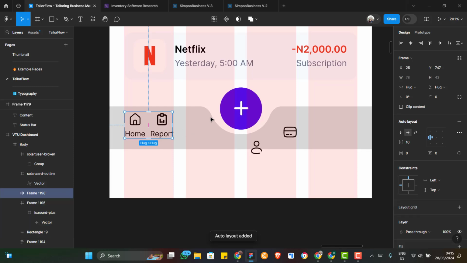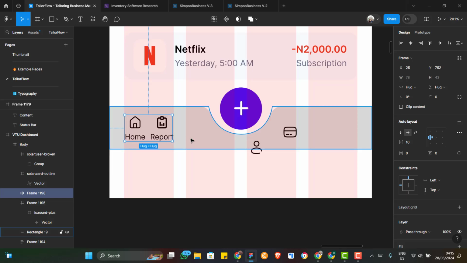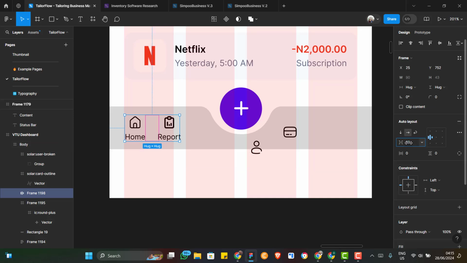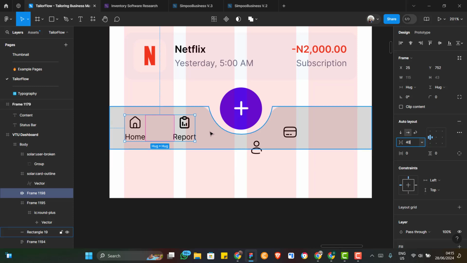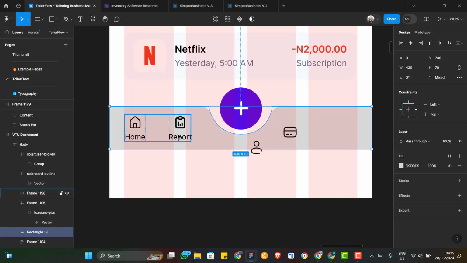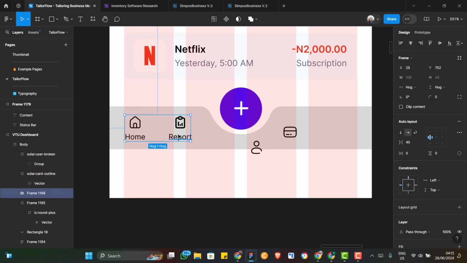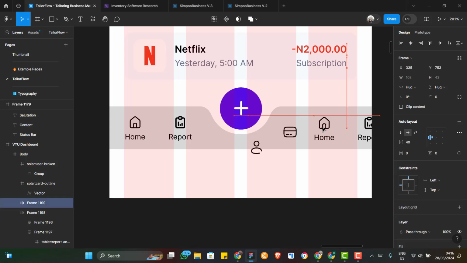Now we need to add these two to auto layouts. Shift A to add it to auto layouts. Move this down. Add distance between the two. Let's just make the distance 40. Alright. Then move it to this edge.